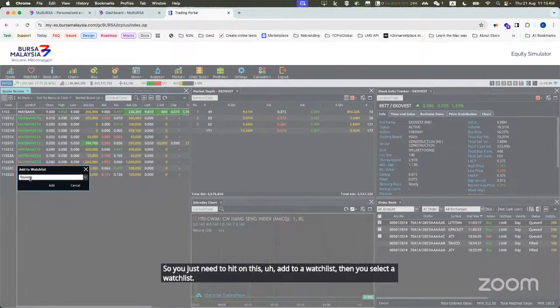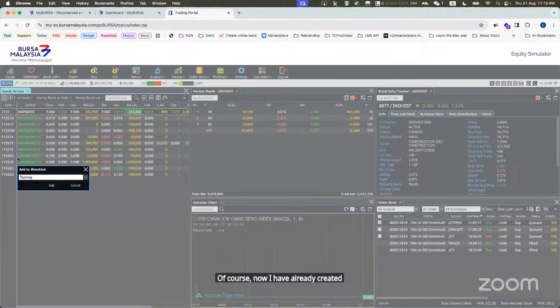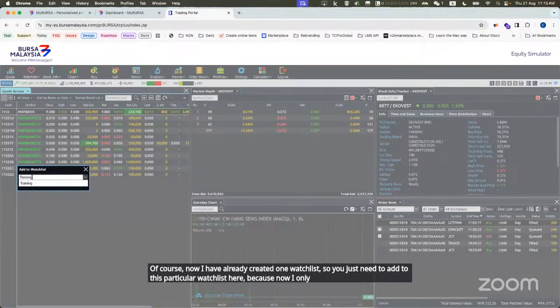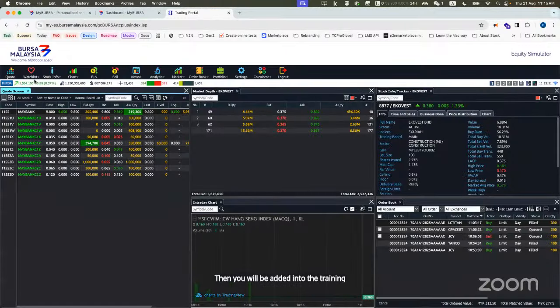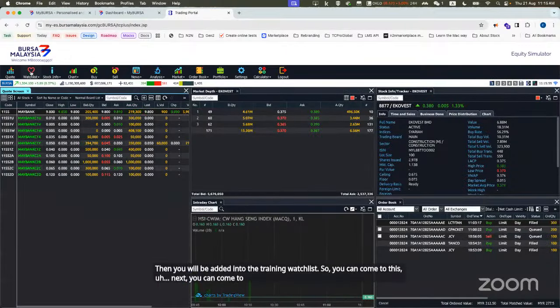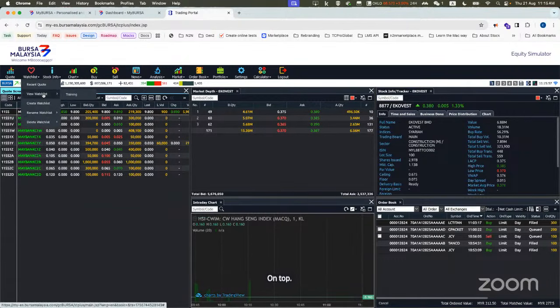Of course, I have already created one watch list, and it is the only one for now, so just add to this trading watch list. Then the stock will be added into the trading watch list. Next, you can come to the watch list button on top and hit on it. You have several options for your watch list, including the one that I have just now.